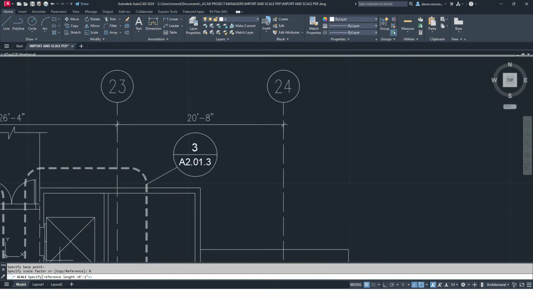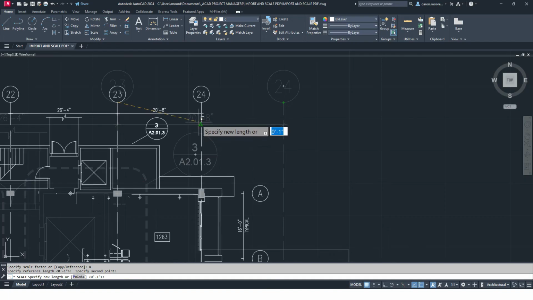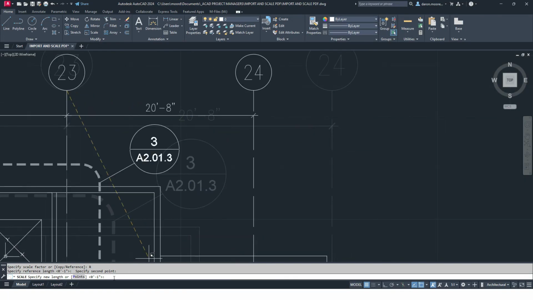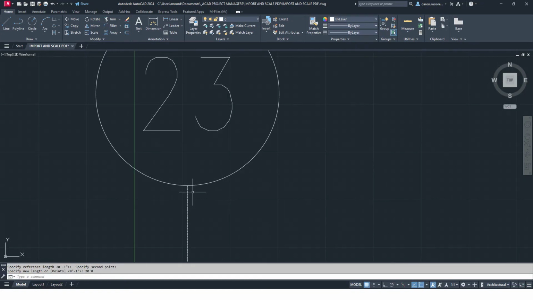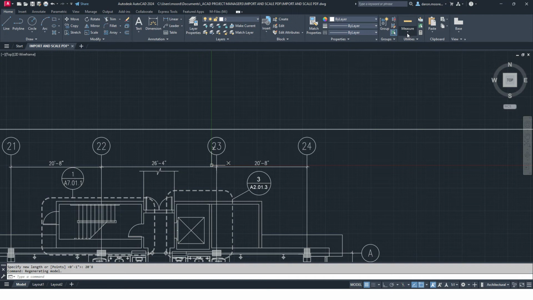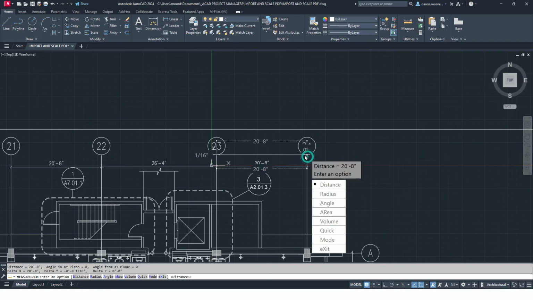And the command prompt says specify reference length. Now I have a dimension right here, 20 feet 8 inches. Between these two column lines, I'll left click column line 23, and then I'll specify the other column, left click the other column line. Now the command prompt says specify new length, and I'm going to type in that value, 20 feet 8 inches. I'll just type 20 feet 8, and this is why I changed the units to be architectural. Enter, and then I'll zoom out and take a look at what I've got here. Let's use the Distance command: one left click, two left click, there's 20 feet 8 inches.